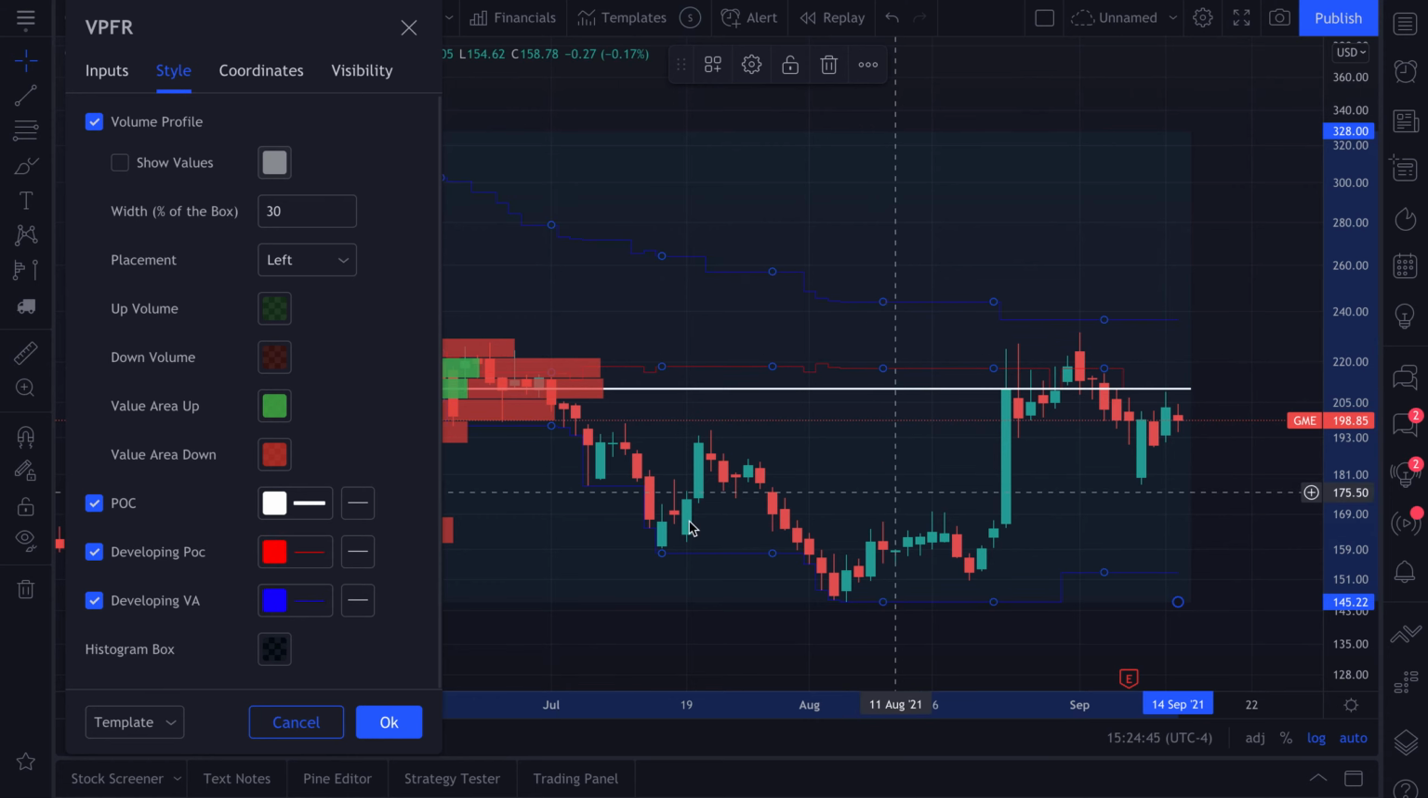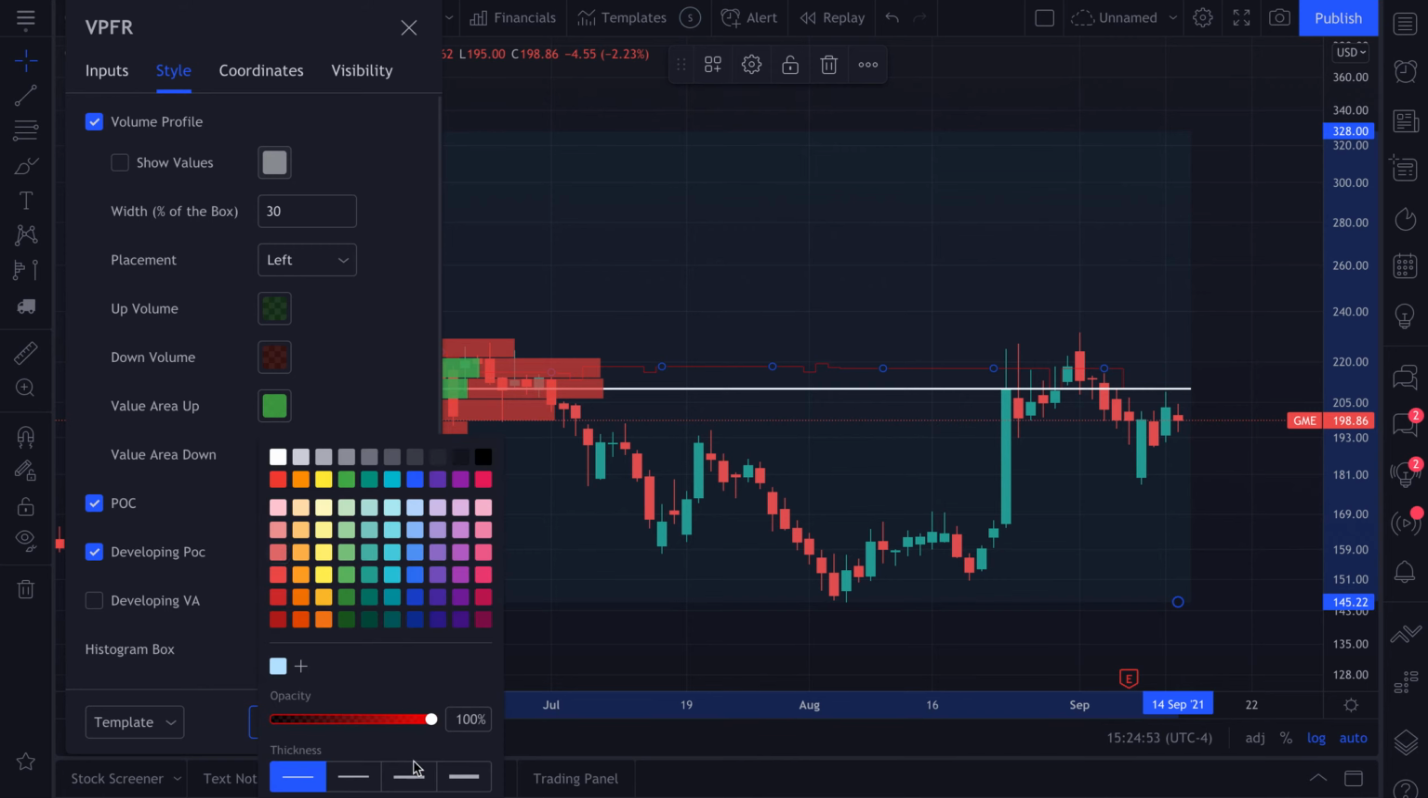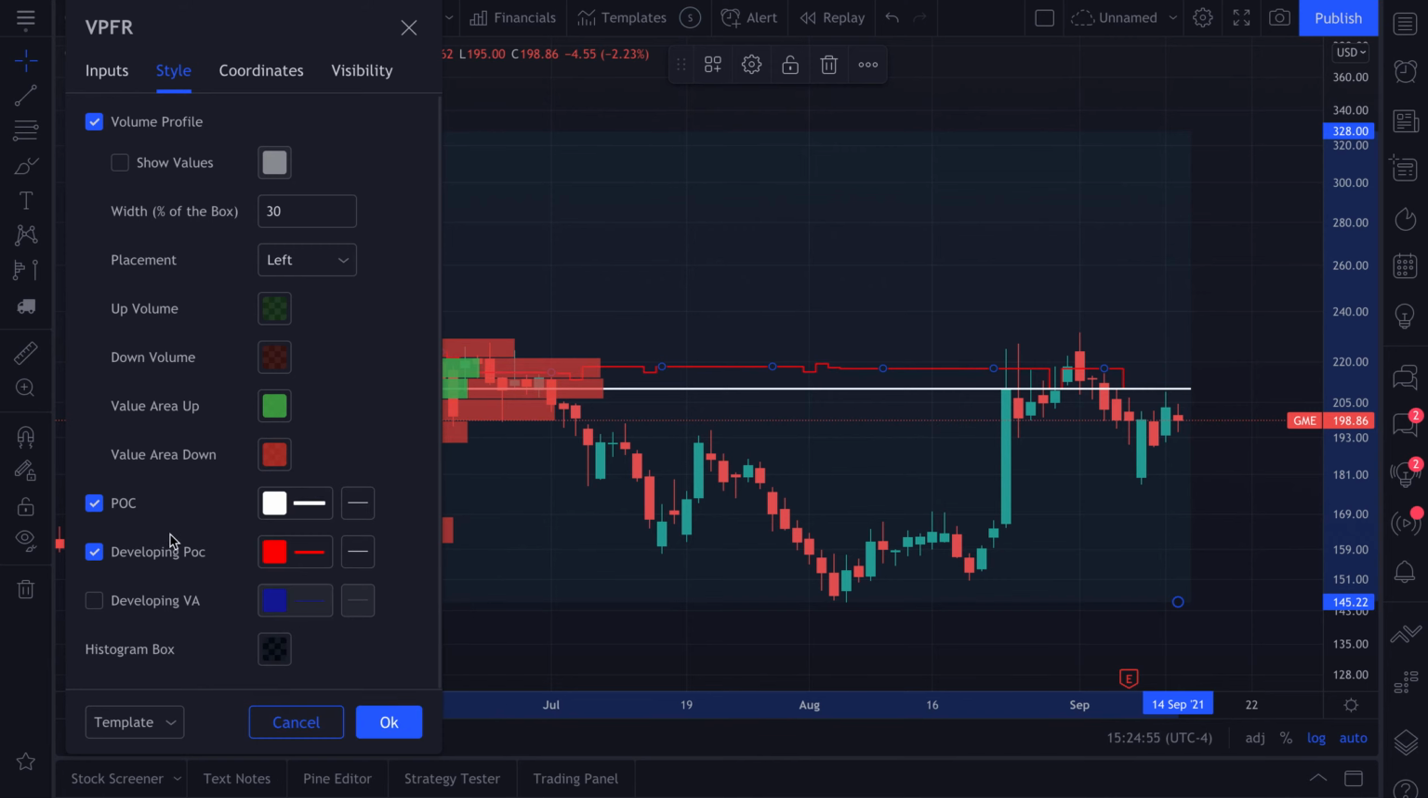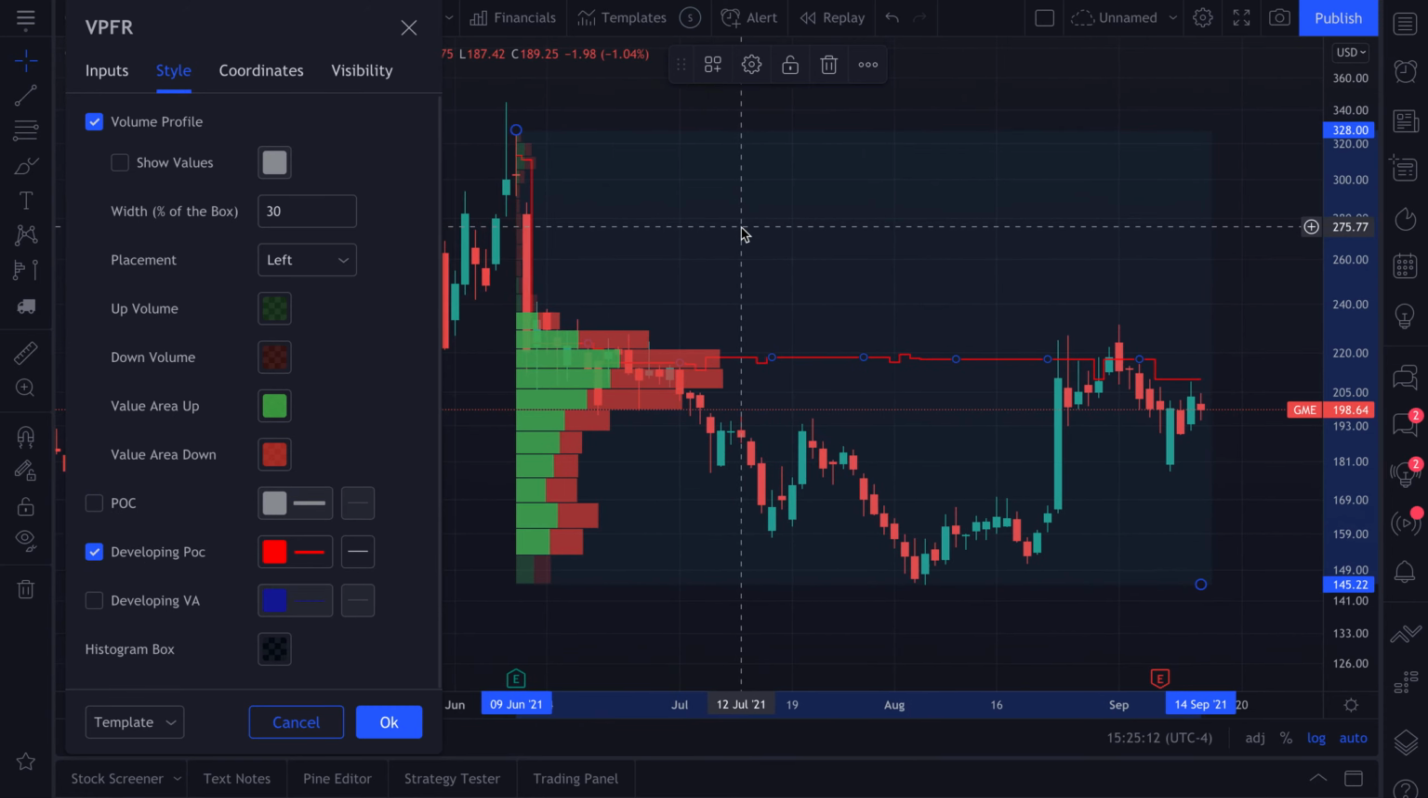You see these lines appear, watch them disappear as we uncheck the box. Developing POC is a developing point of control. What the heck is developing point of control, and how is it different than point of control? Developing point of control is the point of control, but it's showing you how the point of control changed over time with each new piece of information.